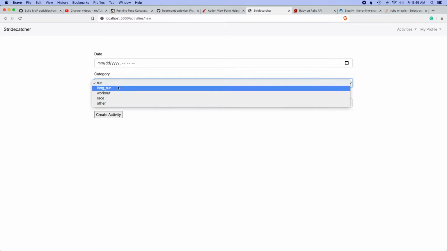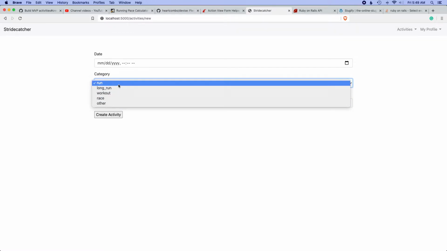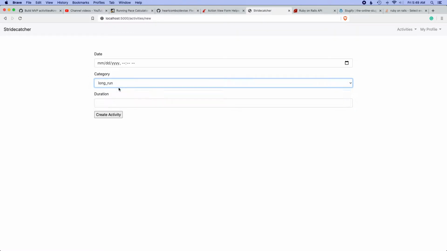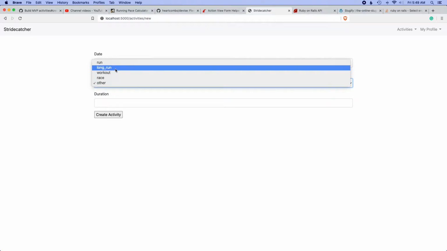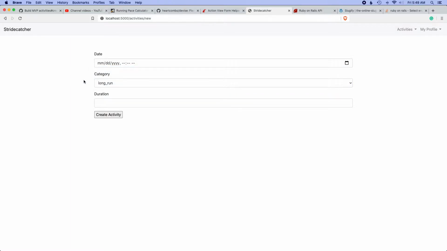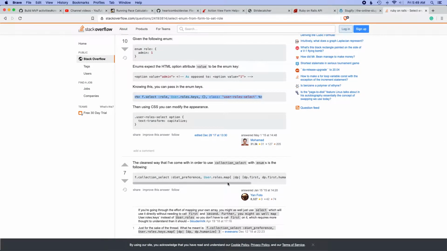What do we get? So run, long run. Okay, so this is working, but I wish it didn't say long underscore run. So I've got to think about that for a second here. So what does this answer say? Ooh, this is kind of cool.